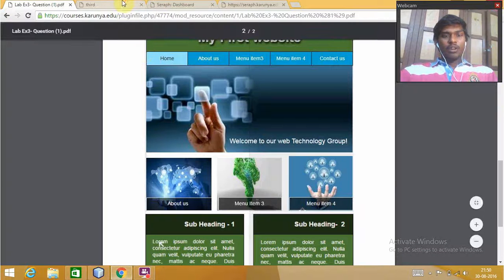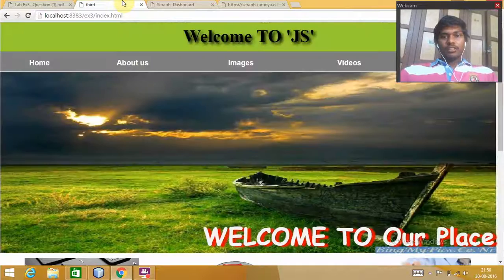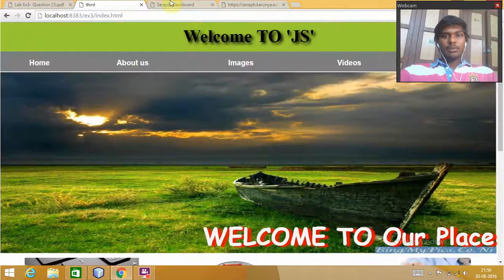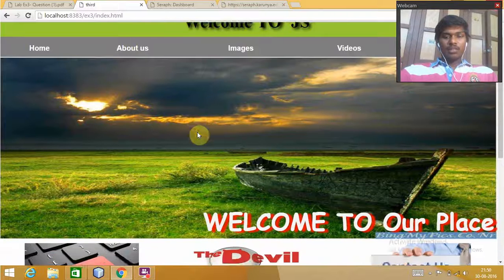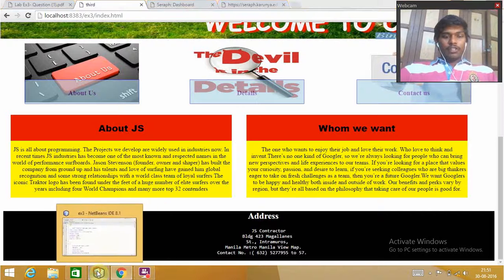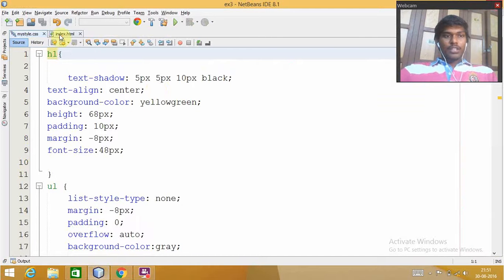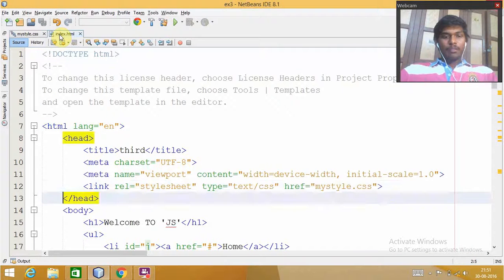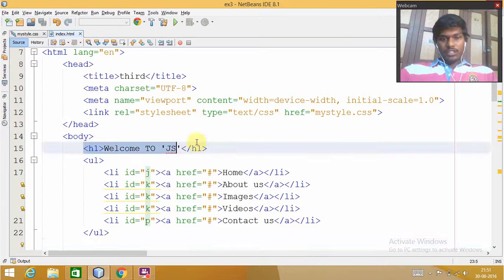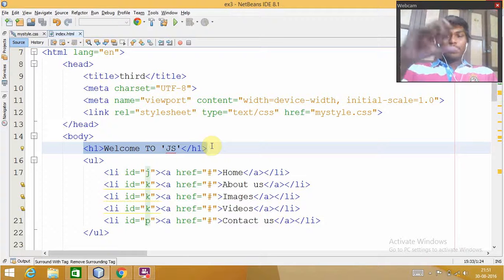And at last, this is how my web page looks. It contains one header section. This is my header section, and this is my whole section, and this is my footer section. So for the first heading, or the first header, I have used h1. This h1 is the header for my whole page.